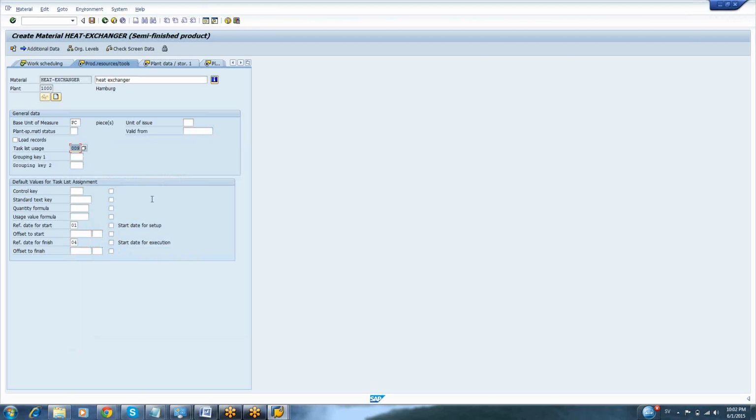Okay, first of all, what is PRT? Production resource tools. While you produce, you need some tools. If you are doing machining, you need machine tools. If you are doing welding, you need welding rods. If you are doing blasting, you need blasting sand. All those are critical. If the tool is not available at the right time, you stop the production. So you want to plan that too. That's why you have PRT.